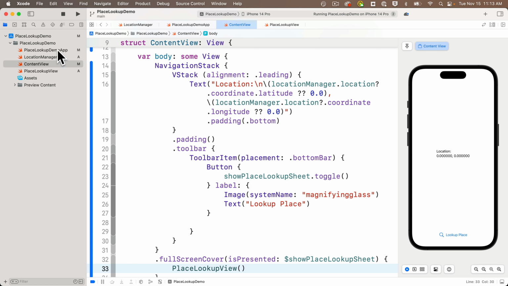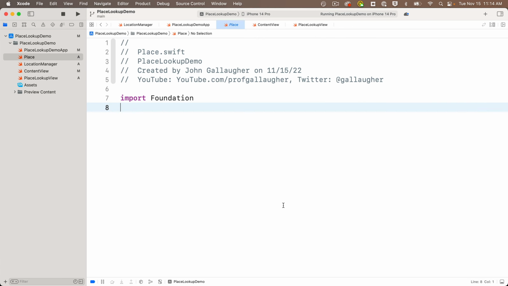And now let's create a model to hold data on each place. I'll do this by right-clicking on the app file, that's the Place Lookup demo app file, selecting new file, Swift file, and we'll call this Place. And we're going to be working with portions of the MapKit library here too. So I'll start off by adding import MapKit.